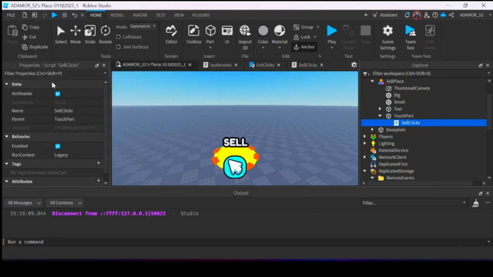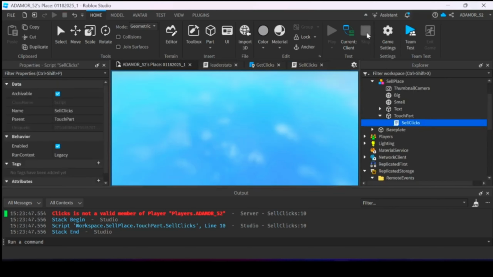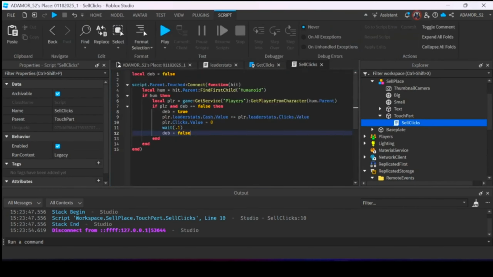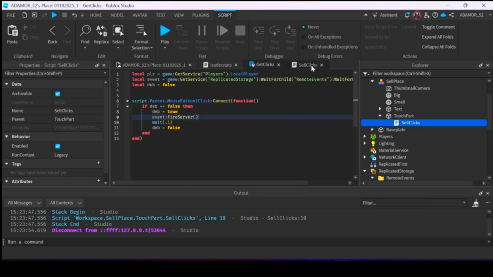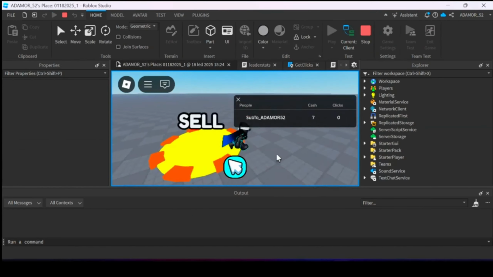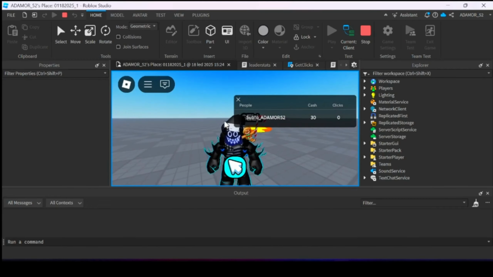You can publish it to Roblox and test the game. And clicks is not working well. Oh, okay. This is an easy fix. Just go to our sell clicks script and put .leaderstats there, and everything will be fixed. So now we can get these and transfer them into cash. So this is everything for this part.